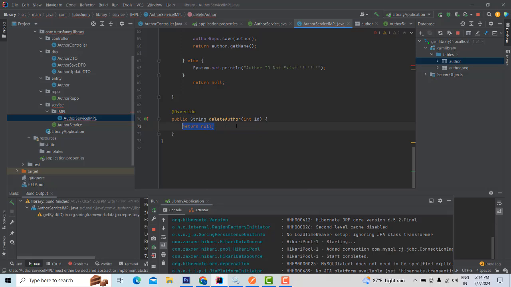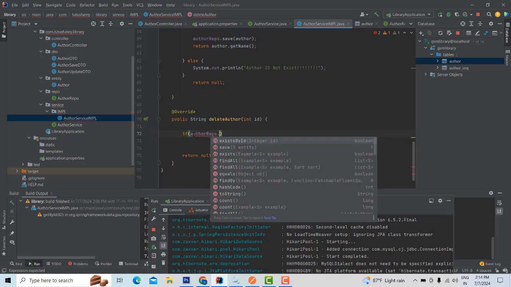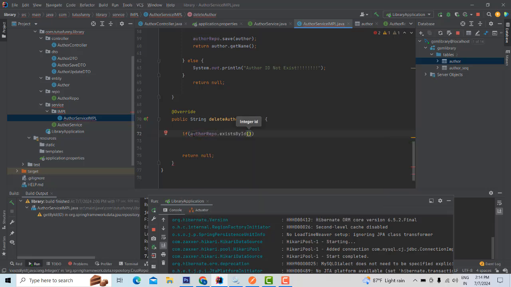Like this is how you have to do the program. Okay, here what you are going to do is you have to get the ID and delete the record. Before that, you have to check whether the record exists or not. Check via the repo. Here you have to write author repo dot exists by ID. What ID is coming? This ID coming in.